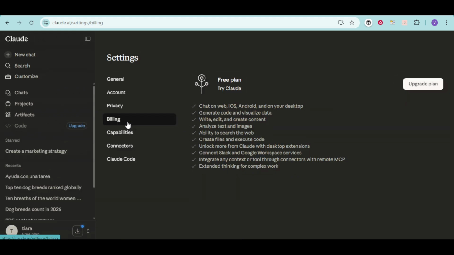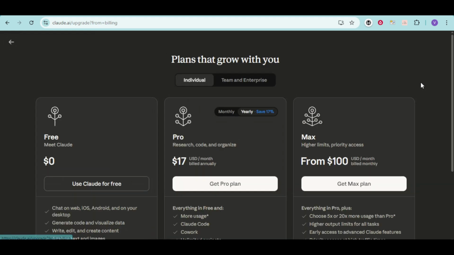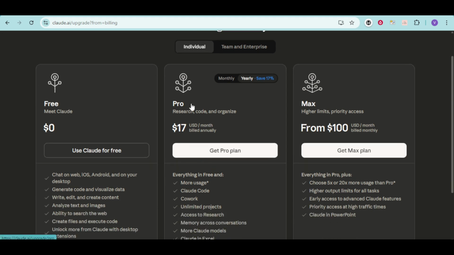Once you're on the upgrade page, you'll see the available subscription choices for Claude Pro. Typically, you'll be offered two main cycles for an individual plan. The first option is a monthly subscription. This is usually priced at around $20 per month, which as of early 2026 is roughly 1,120 Philippine pesos, though the exact conversion can shift a bit with exchange rates.